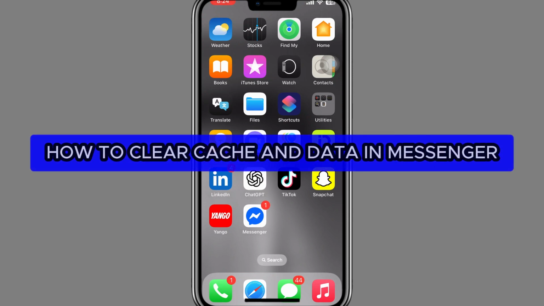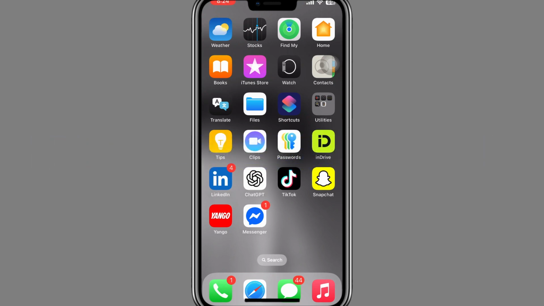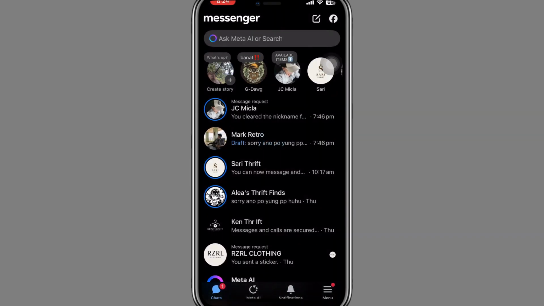How to clear cache and data of Messenger app. In this video, I'll be showing you how to clear cache and data of Messenger app. Let's get started. First, open the Messenger application on your device, or you can just go to settings on your device.